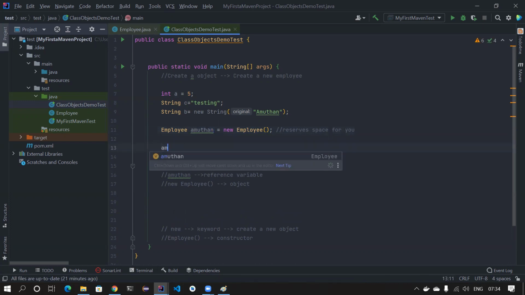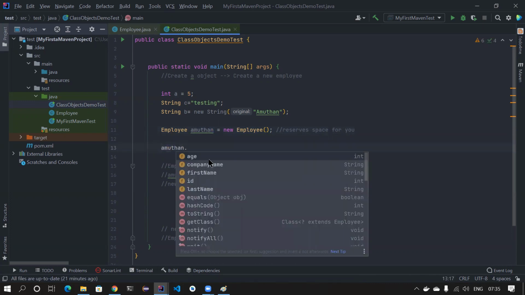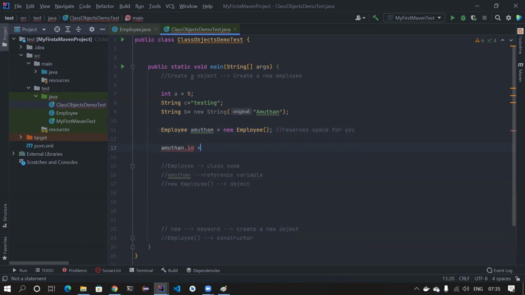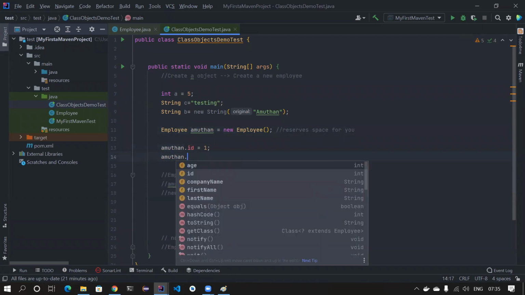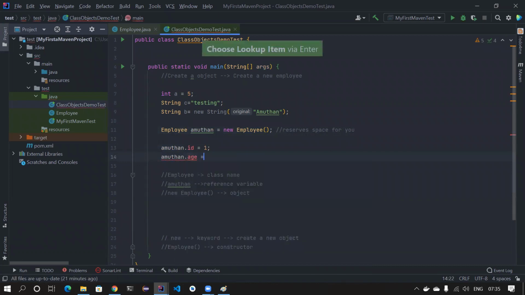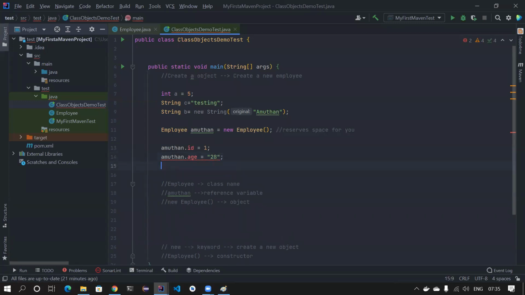Now what I can do is Amudan dot, and I can set my ID. This is the first employee, so I am going to give him ID as 1. For this Amudan, I also want to set age. Let's say my age is 28. Sorry, I was using string, so it should be integer.